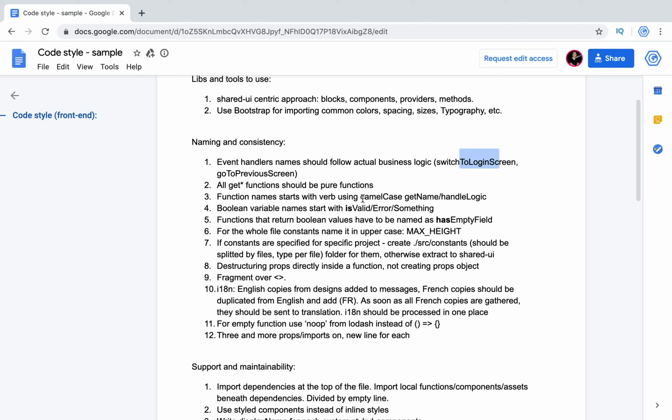For naming Boolean variables, usually the name should start with is, so isValid, isError, isSomething. It's a good practice. Also, for functions that return Boolean values, you can use the prefix has, in this case hasEmptyField. For constants, we use uppercase, but you can choose based on your language, or some specification specifically for your language or project, or what your team wants to do.